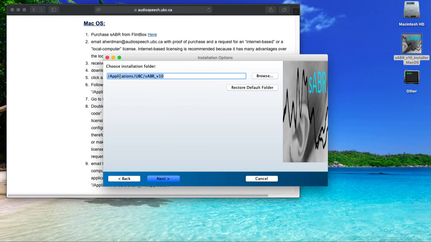Okay, what pops up now is where the installation folder for sABR will be installed. Please keep this as the default, and make note that this is the application installation folder in which you're going to need to place your license file once you receive that from me. So please make note: Applications, UBC, sABR, _v10. It must be in that directory. So just go ahead and click Next.